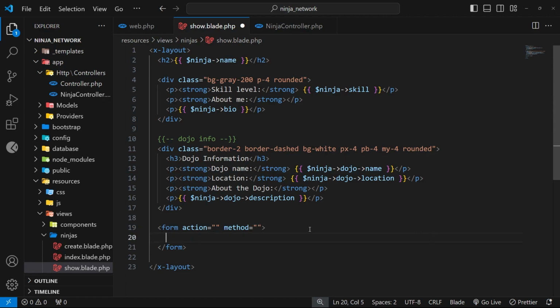So let's add the form element now, and we'll set the action attribute to be double curly braces, then we'll use the route function. Now, as an argument, we pass in the name of the route, which is ninjas.destroy. And remember, we also need to pass the ID wildcard as the second argument, so we know which ninja record to delete. So we can pass that in right here as well.